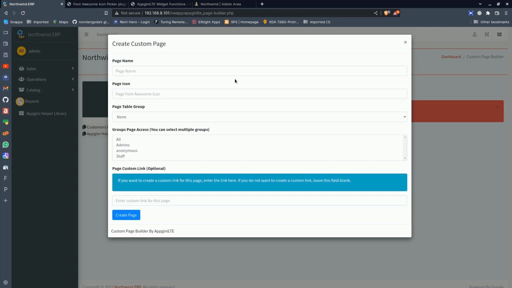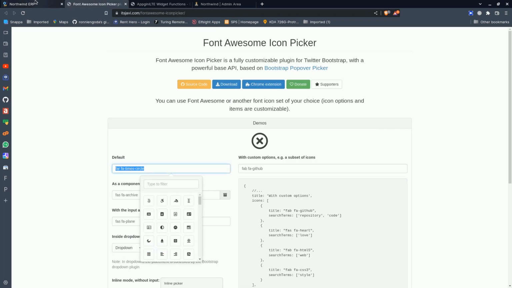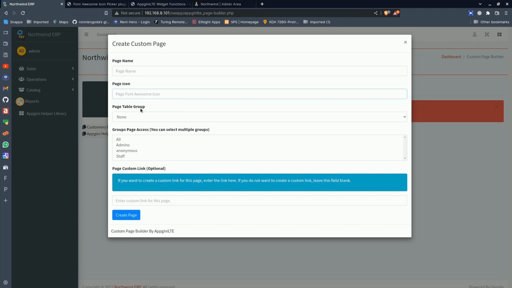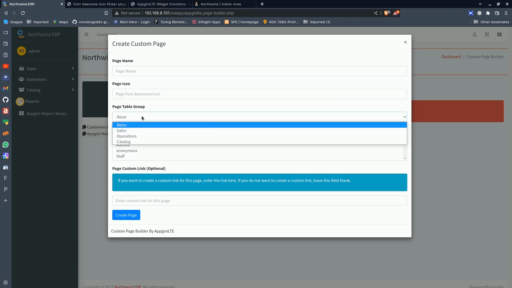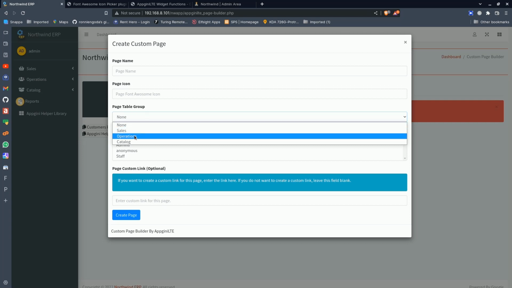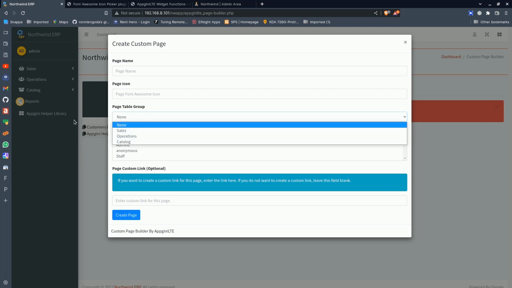Provide the page name, the page icon, which is a Font Awesome icon. So you can always use this picker here, or if you know it, you can just put it there. Table group. So for example, you see here we have sales, operations, and catalog. So you can have those three or none. Like this one you see is none, it is not in any table group. So you can specify that.